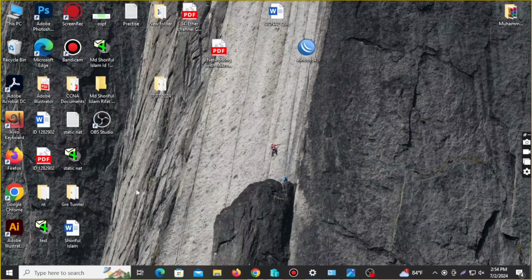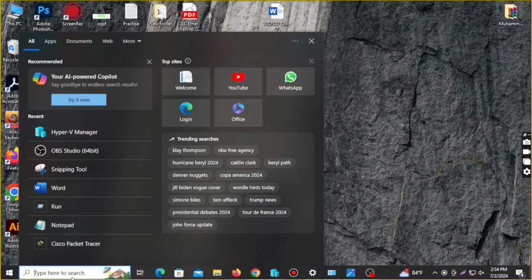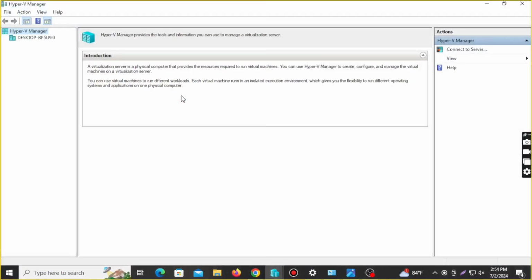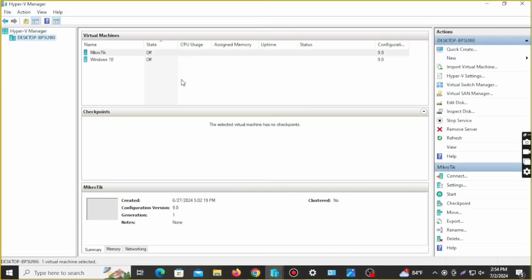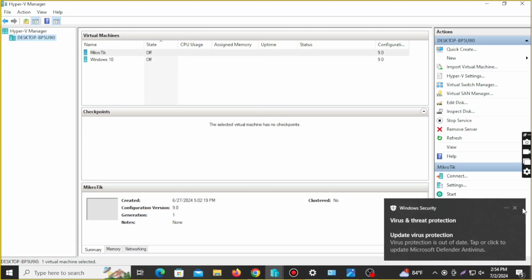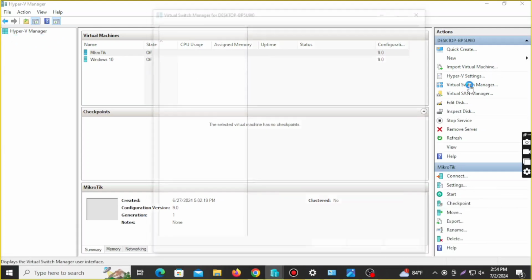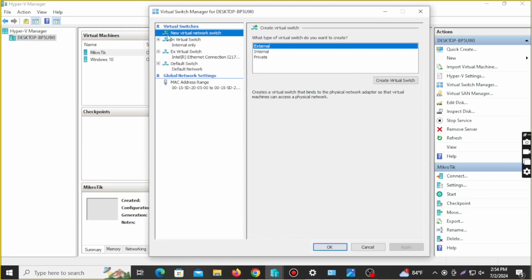Hello guys, in this video I will talk about how to install and configure Mikrotik in Hyper-V Manager. So I opened my Hyper-V Manager. Before starting, you need to go to the virtual switch manager to ensure you have created an internal virtual switch and an external virtual switch. I already created these two, so I don't need to create another one.